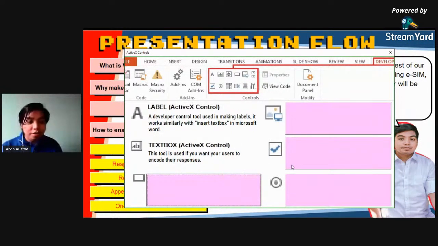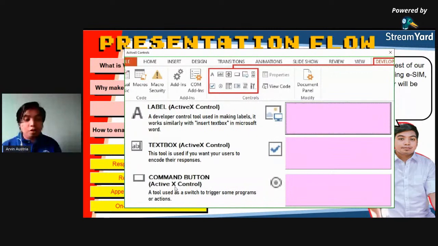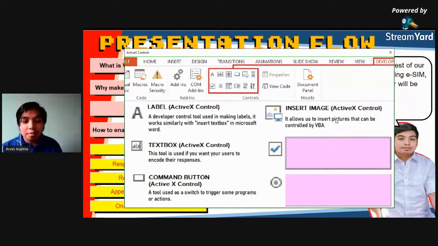And then another one, we call it the command button. So this tool is used to trigger some programs or actions. Yung pinrogram po natin, ito yung magiging activator. Mamaya malaman po natin kung paano siya gumagana. And then we have here, insert image. Okay, it's the same thing na insert image sa PowerPoint, kaso nga lang po ito, napaprogram. Nautusan mo siya, pwede siyang lumabas, pwede siyang umalis, pwedeng mawala, lumiit, lumaki. Unlike po doon sa ginagamit natin typical presentation.